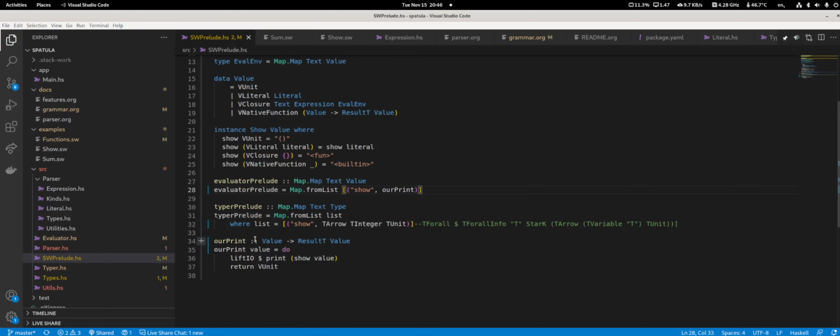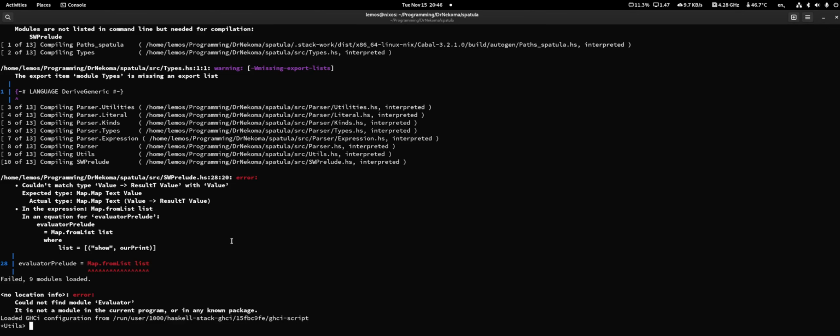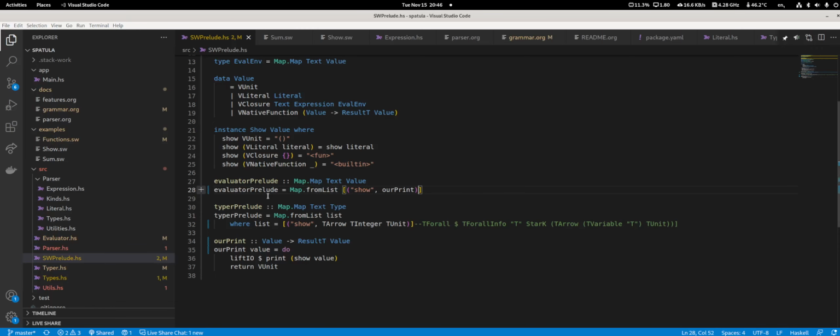What the heck, man? Our print is here. Oh no, it's having a problem pattern matching stuff. Okay, I see. So it is saying that couldn't match results, expected type value, but got something else. Oh, I know why. It is because this needs to be a vnative function. Makes sense. Remove the thing.